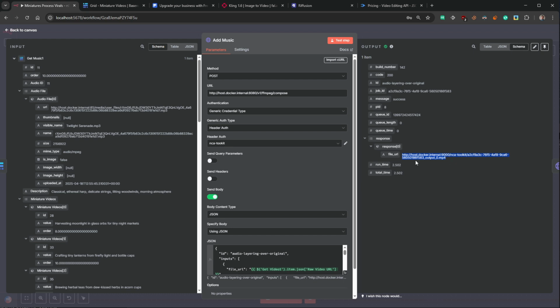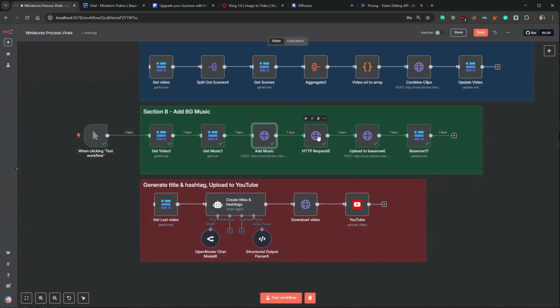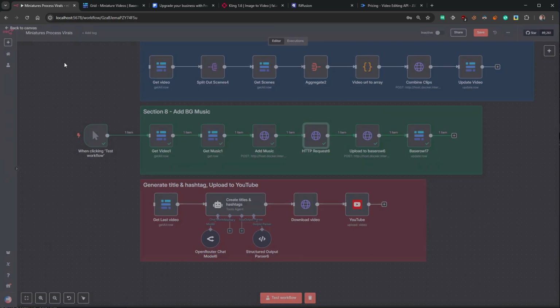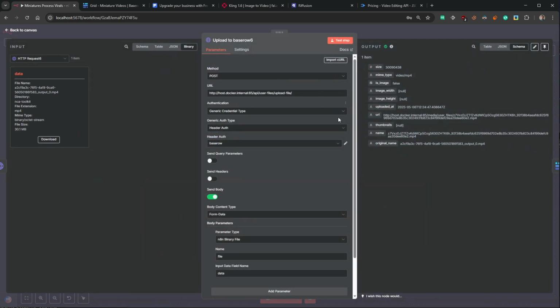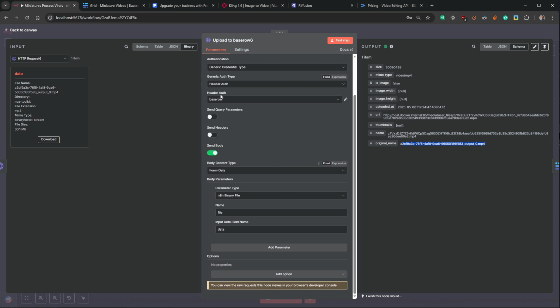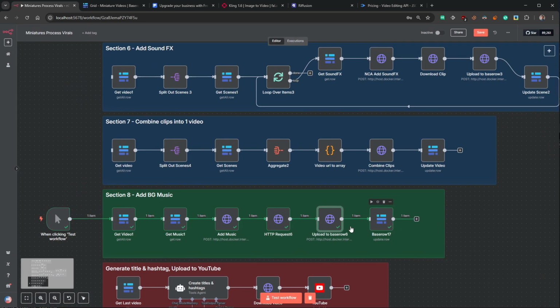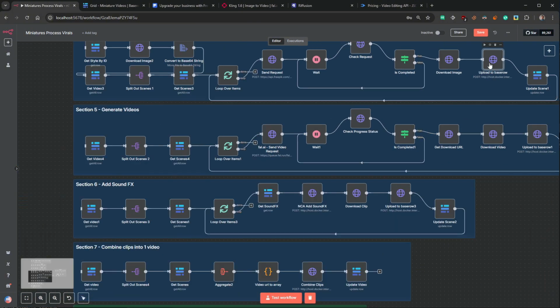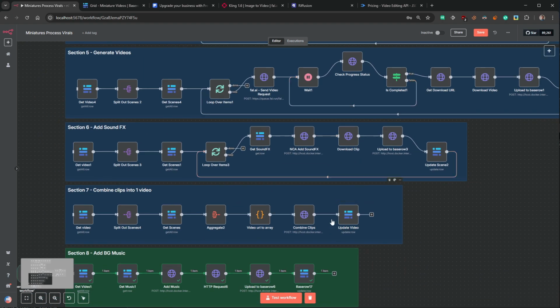It's done. Now we could just upload this URL to Baserow. That's absolutely fine. In my case, I've got an HTTP node here to download it. Then uploading that video using the HTTP upload to Baserow here. So this upload node is the same here. These nodes are identical.